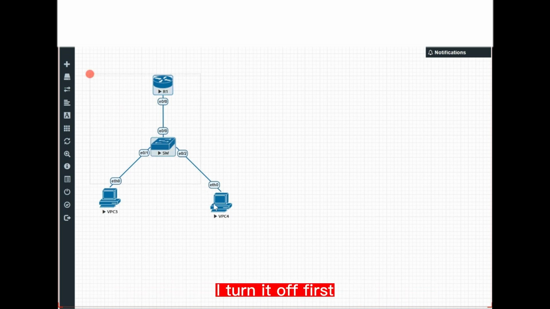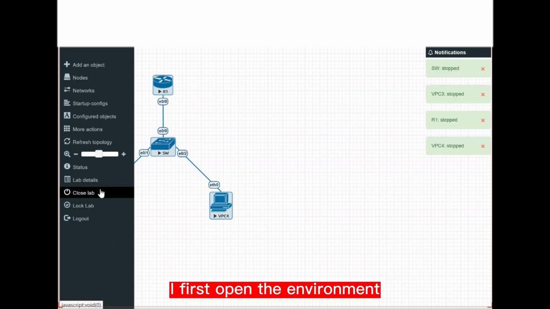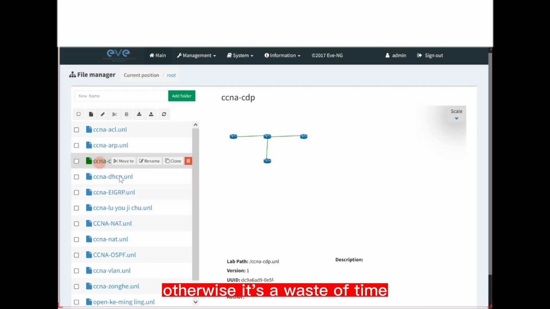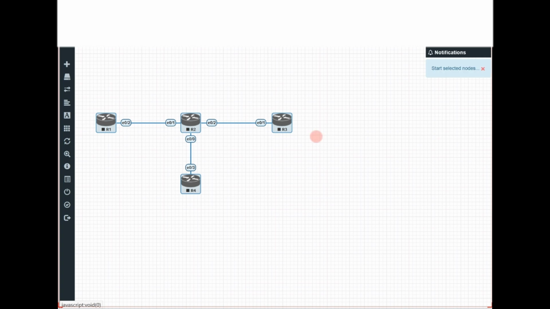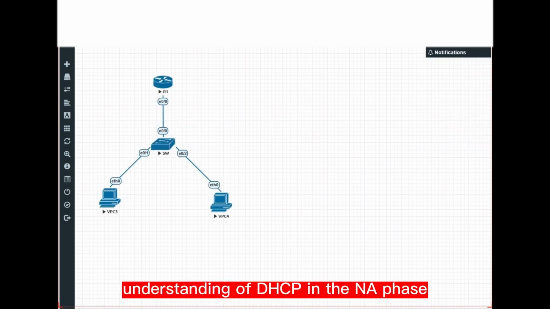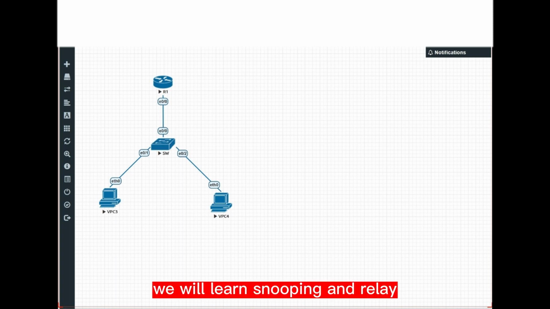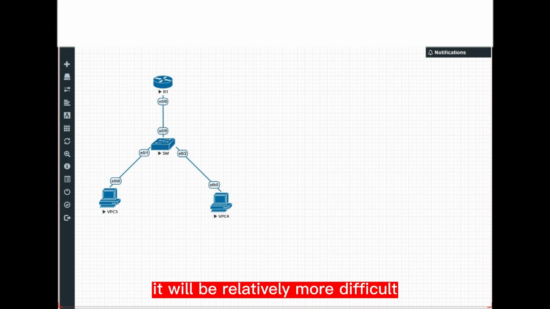I turn it off first. Before talking about the next knowledge point, I first open the environment, otherwise it's a waste of time. After opening it, run it first. Everyone should have a simple understanding of DHCP in the NA phase. In the future, we will learn snooping and relay in the NP stage. It will be relatively more difficult.